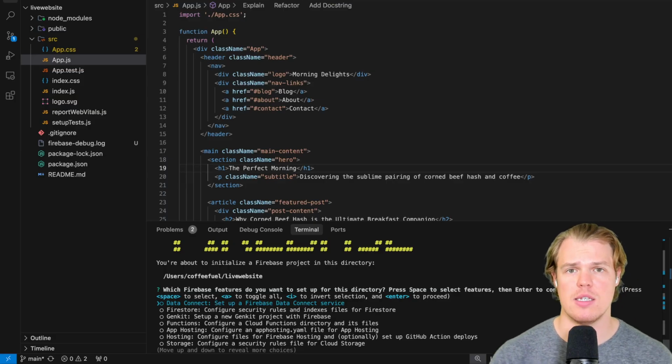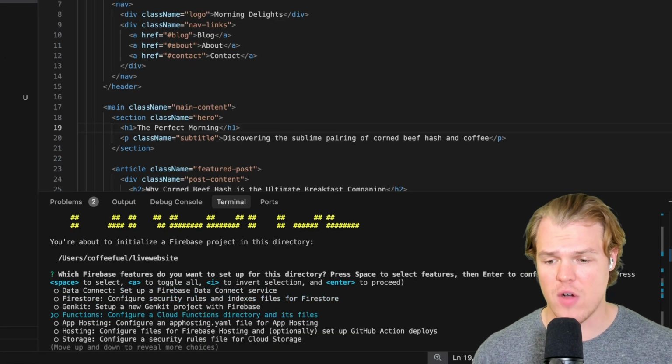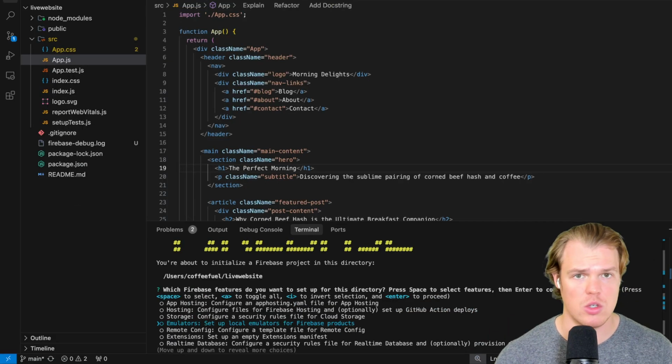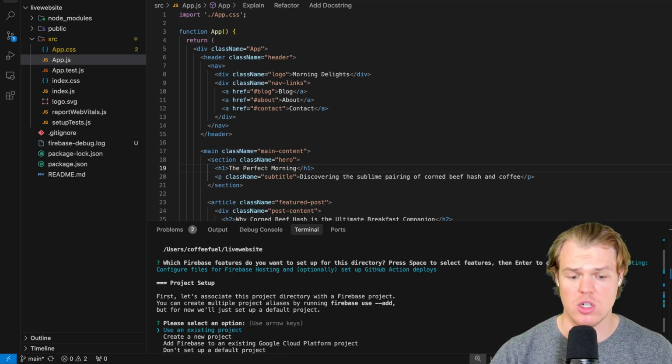What firebase init does is it allows us to enable different features like I described before, such as Firestore, functions, app hosting, storage, emulators, like a bunch of different stuff we can do to create really cool software. All we care about is hosting. So we're going to do space here and hit enter. Then we're going to do use an existing project since we've already created it.